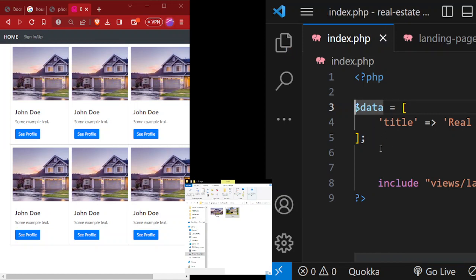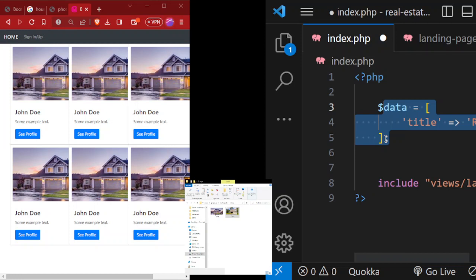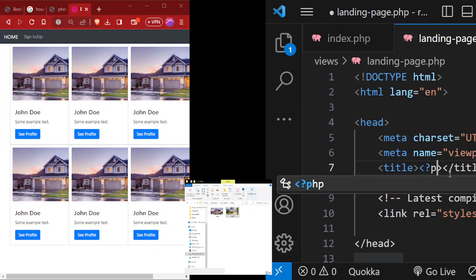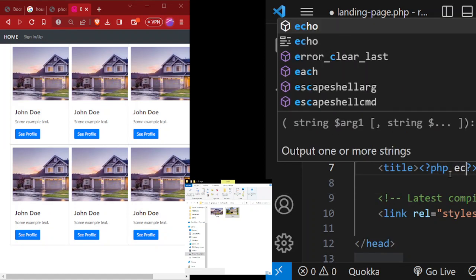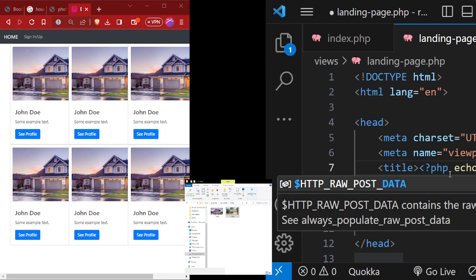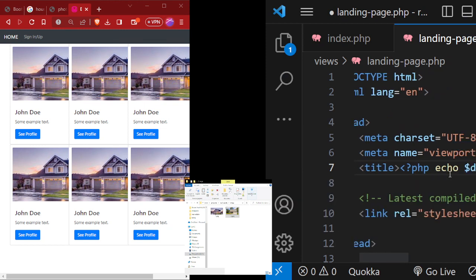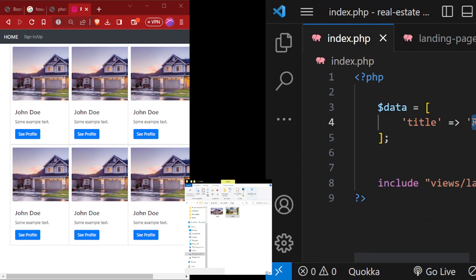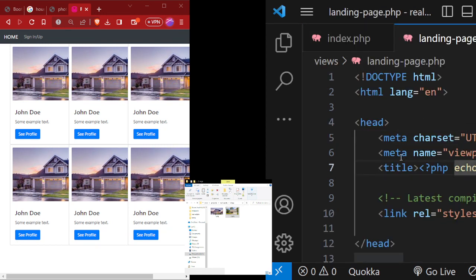So given that this runs before this, all I need to do on the landing page is open up and say echo data, which is a variable, and I try to get the value title. And when I save and I refresh, hopefully we should not get document up here. Cool, we get Real Estate Platform, right? Yes, because this value here is being received here. So that's making work easy for us.